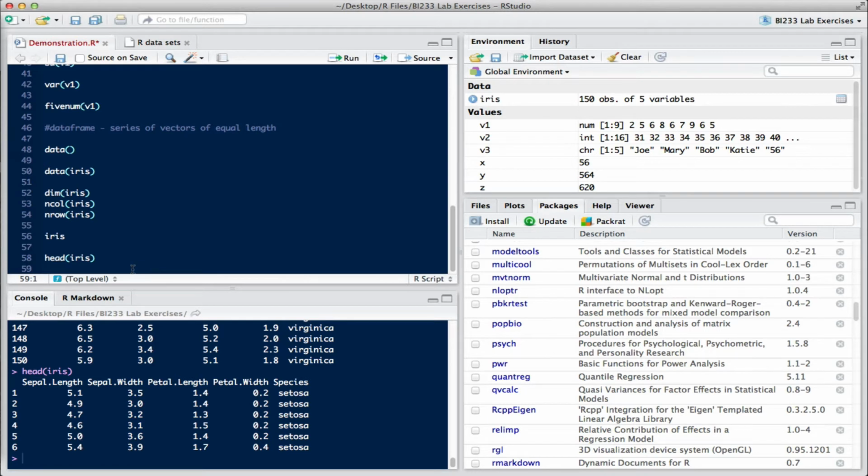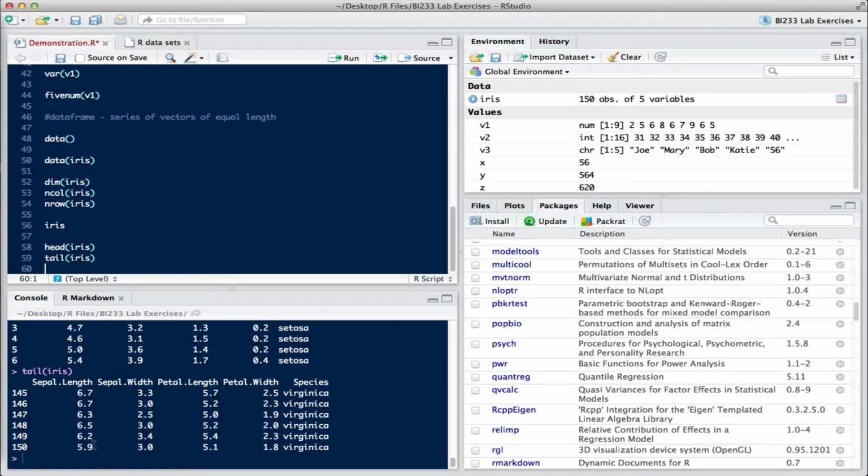It's always a good idea to look at the last bit of the data frame as well, because oftentimes people will put in little explanatory entries that may not be useful, or in fact could confound your analysis. So it's always good to look at the tail as well. If we do that, we have the last 6 values in the data set, again with the appropriate column names shown there.